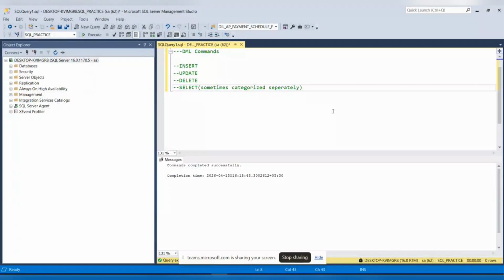In the previous class, we learned about DDL commands like create database, create table, alter, drop, and truncate. These commands help us create and manage the structure of a database. But creating a table alone is not enough. After creating tables, we need to insert data, modify data, and delete data. And that is where DML commands come into the picture.